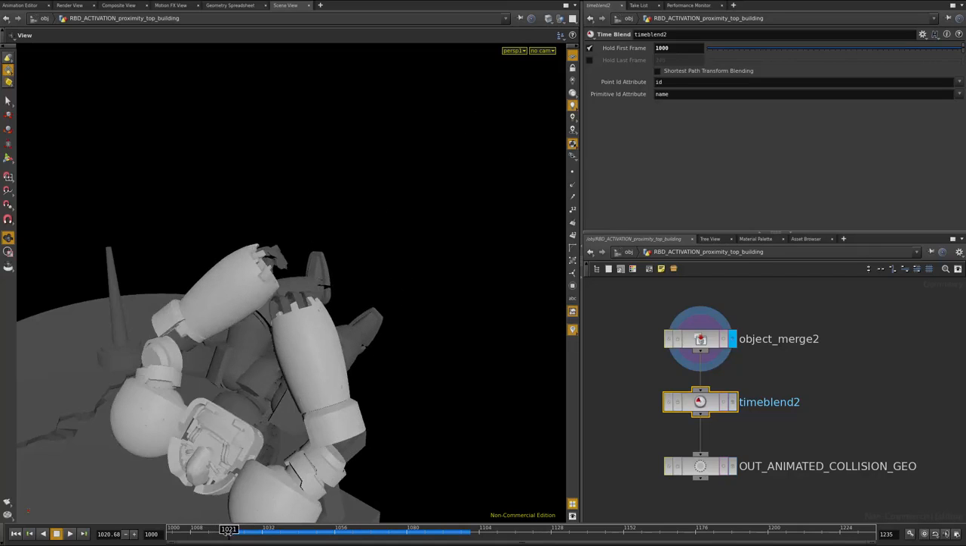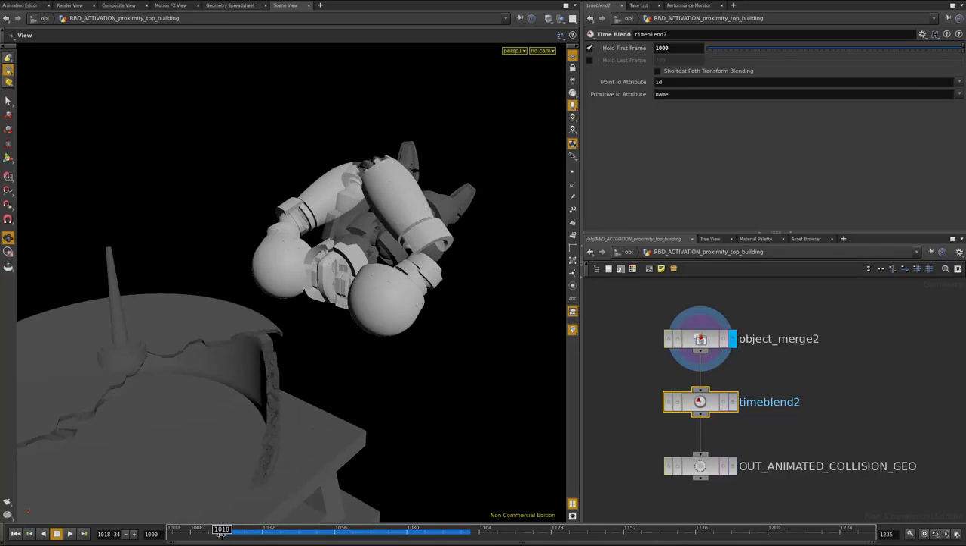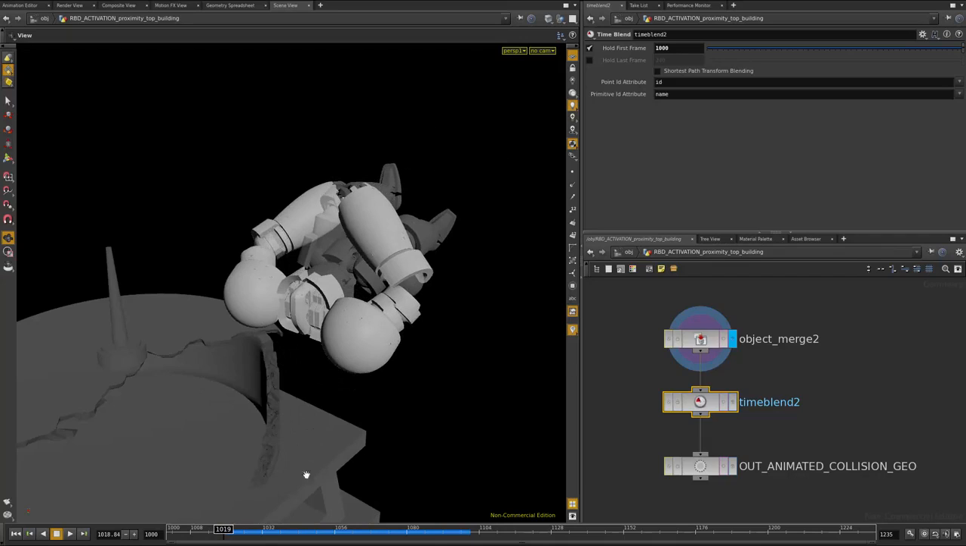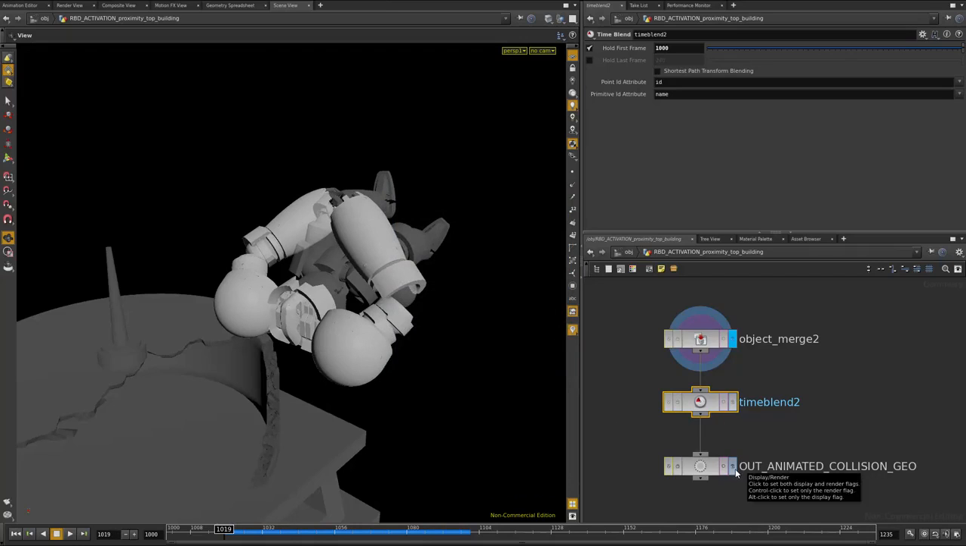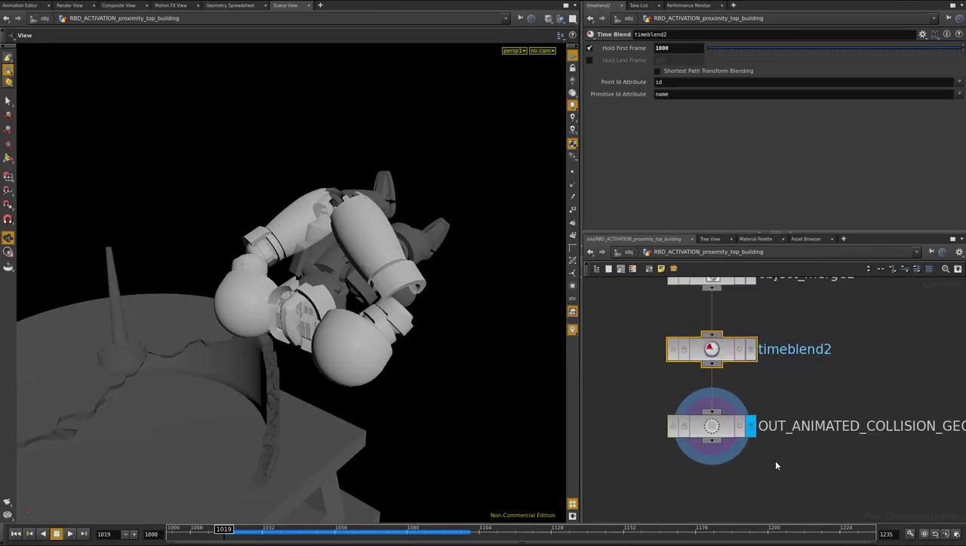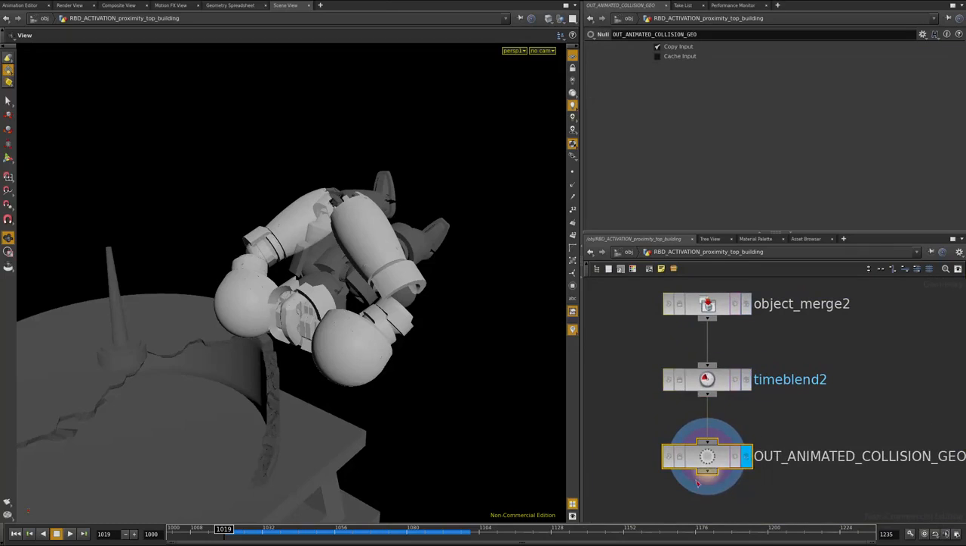But you'll see that this is actually interpolating the animation. There are some cases where it won't interpolate smoothly. It'll jump from frame to frame, and the subframes won't be nicely interpolated like that. So in those cases, you would need to use a time blend. I often drop it in just to be safe, but it looks like this time we don't actually need it. Not that it's hurting us at all. But anyway, this is piped into a null node for our animated collision geometry.